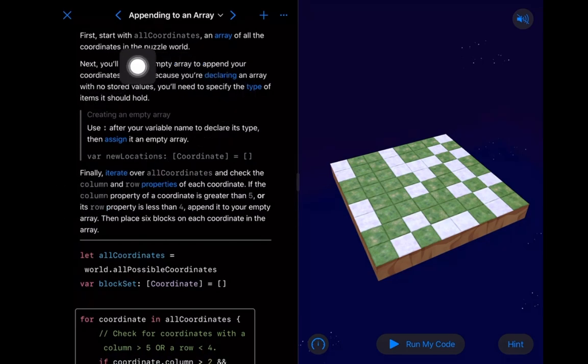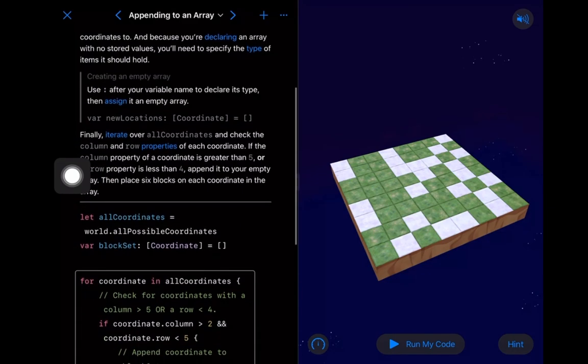So what we're going to do is start with that. We're going to create an array out of that. Or actually, we're just going to refer to that array. Then we're going to create an empty array to add our coordinates to. Okay, so this we talked a little bit about on Friday.